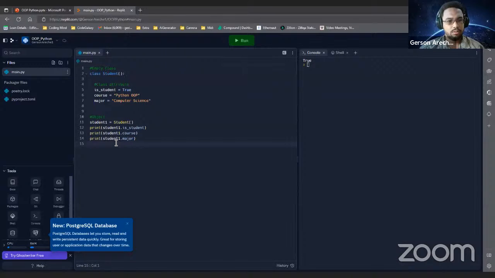So now my student one object contains all the attributes, and I want to print out the value of is student, the value of course, and the value of major. I'm going to click on run. This is not an empty class anymore, so I'm going to erase this part. So now we have true and Python OOP, as well as computer science.